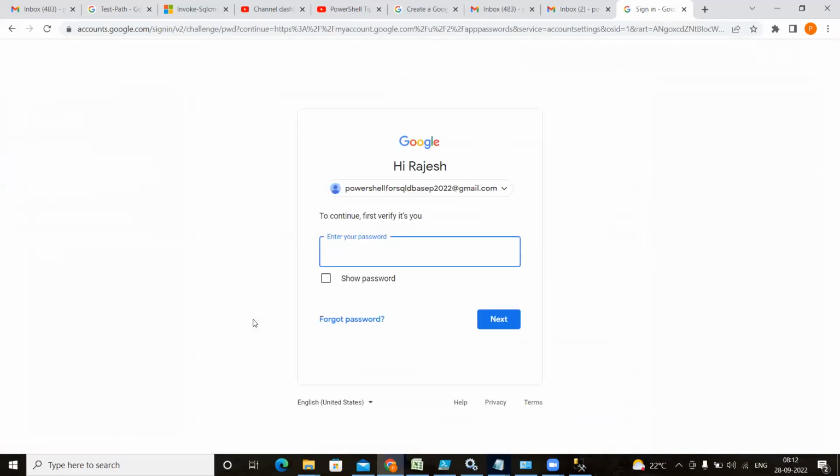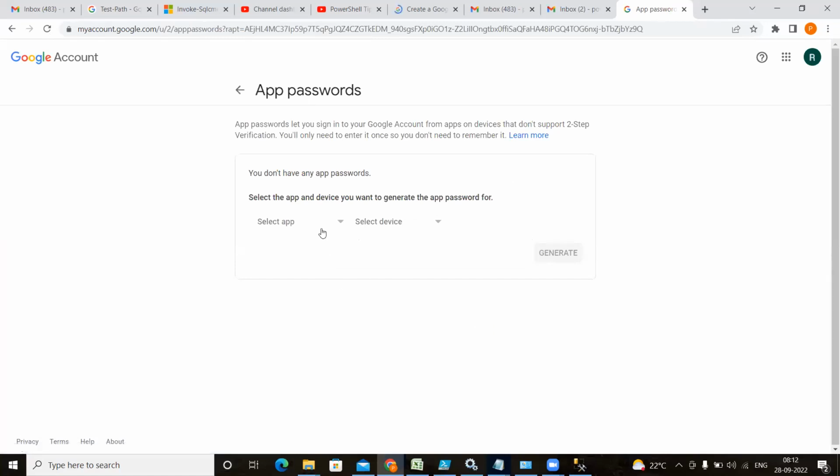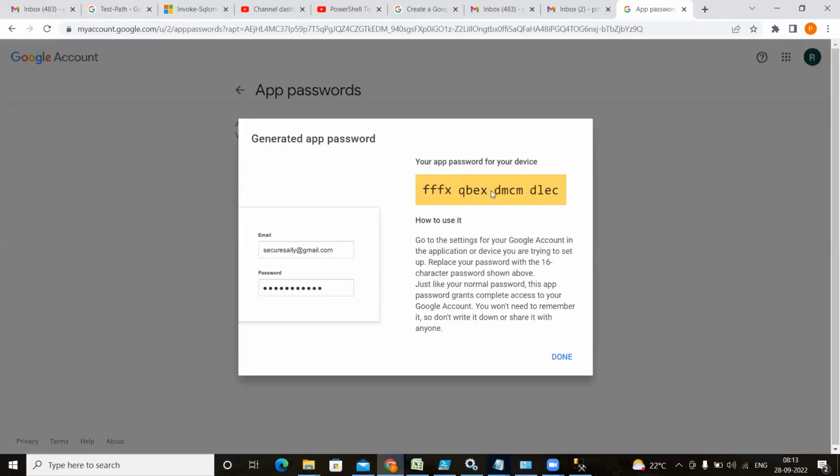You are not sending any mail to Gmail directly, right? You are using PowerShell to send the email. So for this, you give the same password, your Gmail account password, and log in again. Once you click on app passwords, it asks you to generate a password. You can select other and give whatever name you like. I will give just PowerShell. You can give anything and click on generate. Once you generate, it will create a password.